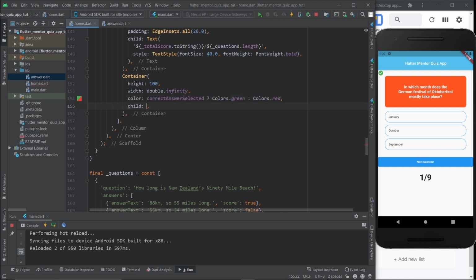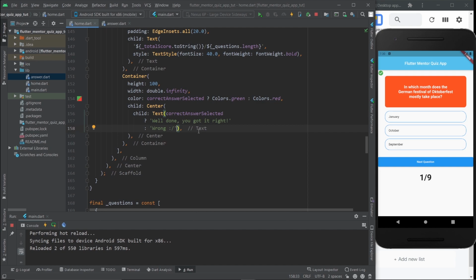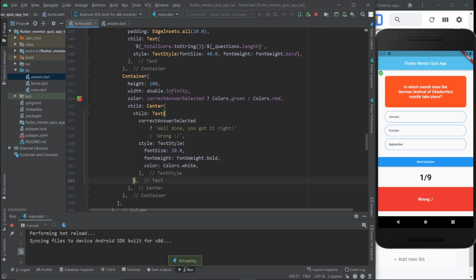As a child of the container, we're just going to give it a Center widget. And then as a child, it's going to be a Text widget. Pretty simple stuff. And I'm just going to paste this right here because it's simpler. I'm going to hit the save button. And it's already showing. And I need to style the text, which is very simple to do. Just like this. Hit the save button.